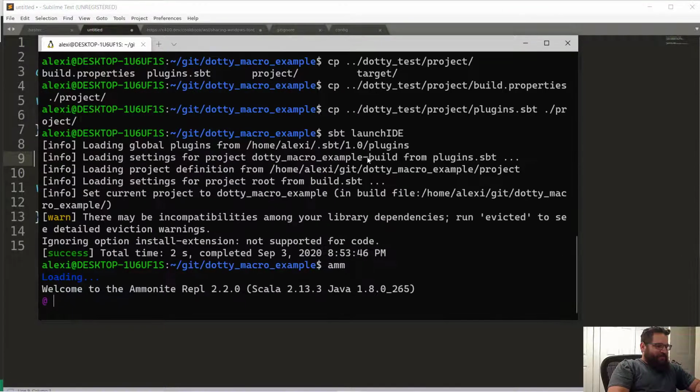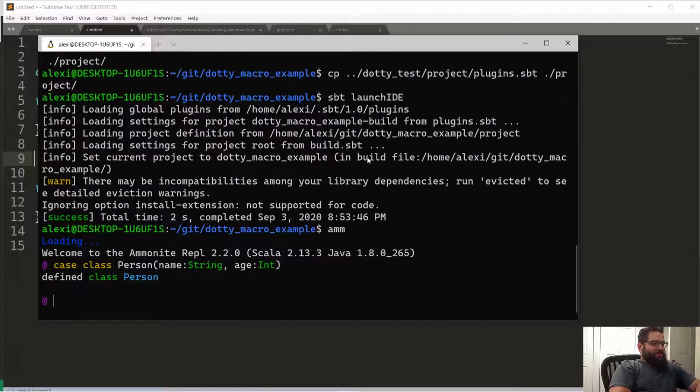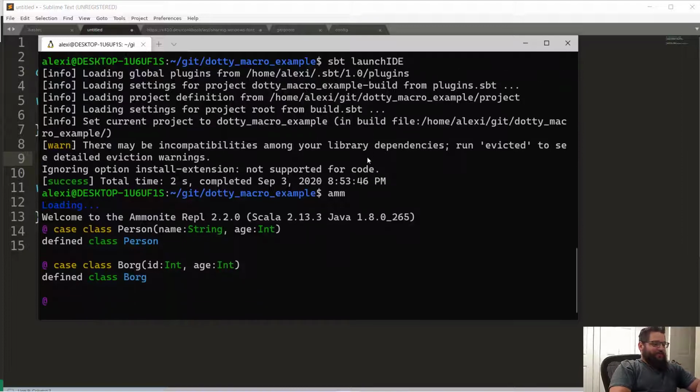Two seconds of implicit conversion review? Huh? What? Yeah, a quick one would be nice. Yeah. Let's say I do something like case class Person, name String, age Int, right? Case class Borg, ID Int, age Int, right?